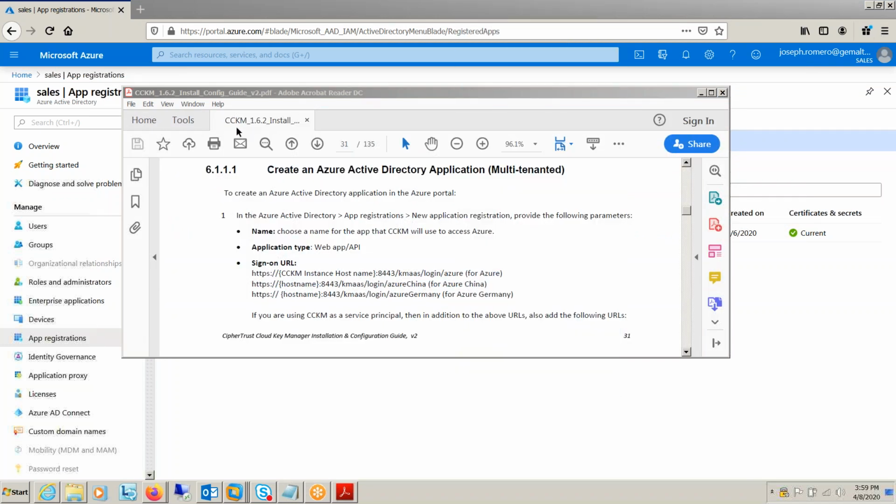Regardless if you're using CCKM 1.6.2 or the newer version 1.6.3, the Azure Blade setup process is exactly the same. So don't get confused on what version. When it comes to Azure and the actual Blade setup in CCKM, everything's pretty static. As you can see, the install doc itself runs through some simple steps, right? Different procedures on what to do.